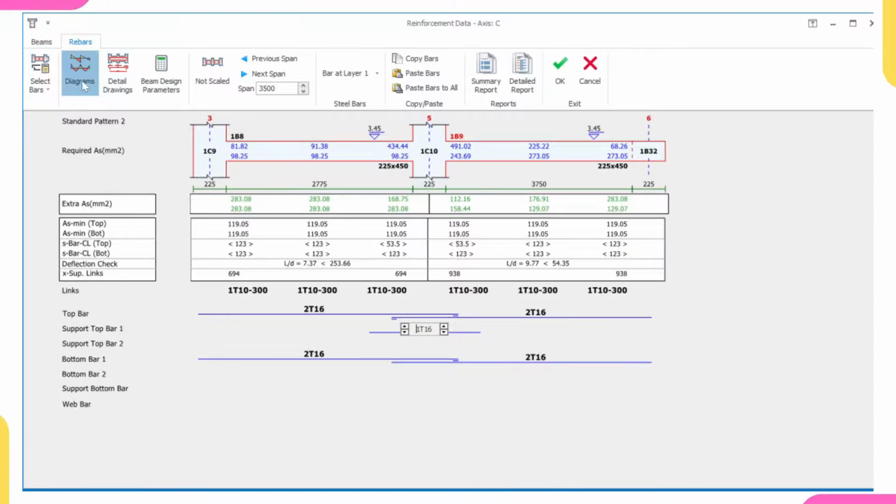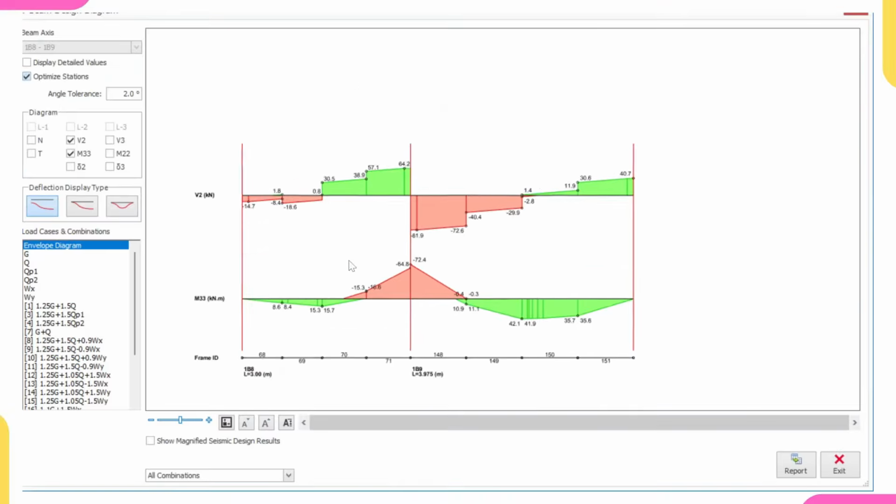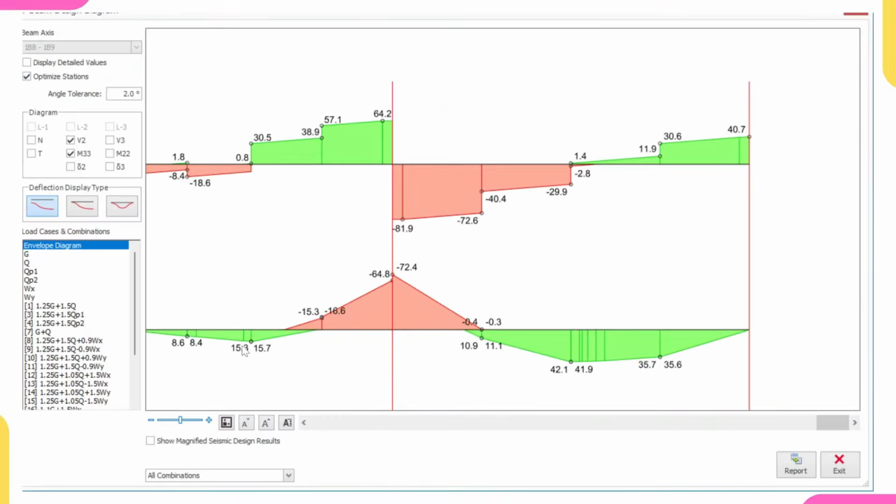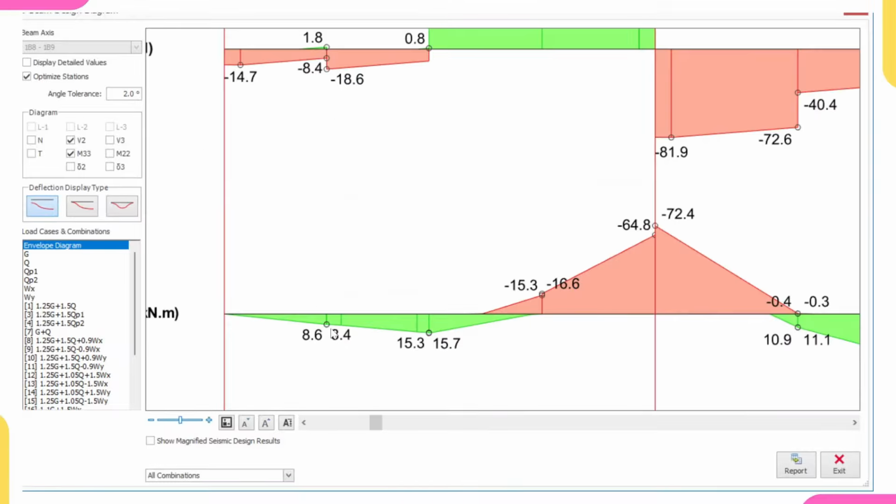So this is the bending moment diagram. Let's click on it and wait for it to appear. Look at it. There is a hogging moment here, and this is a sagging moment. This is the reason why I say you should always hinge your beam members.